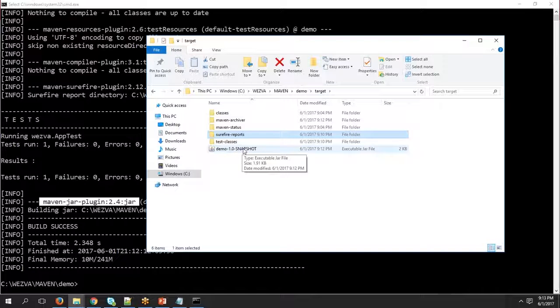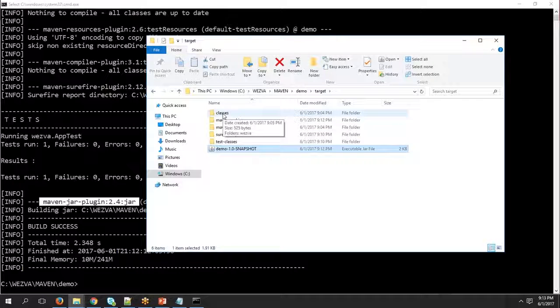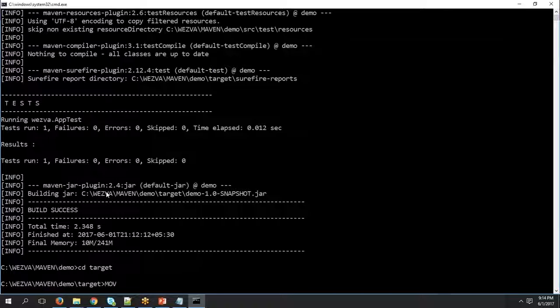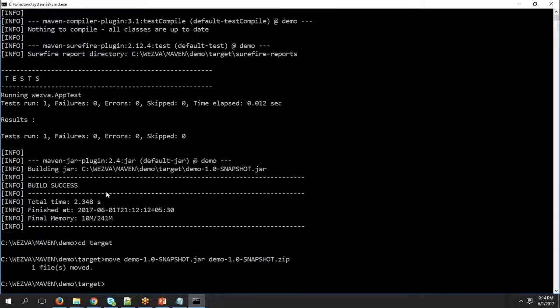Okay, so to just quickly see this, I will try to convert this into a zip file and show you what the content is, because this jar file is going to contain all the output of your classes. So if you had 10 files, those 10 classes will be available inside this. Okay, so let me show you. First I'll try to rename this. Let's go to the target folder. Okay, and I'll rename this file from demo.jar to demo.zip.